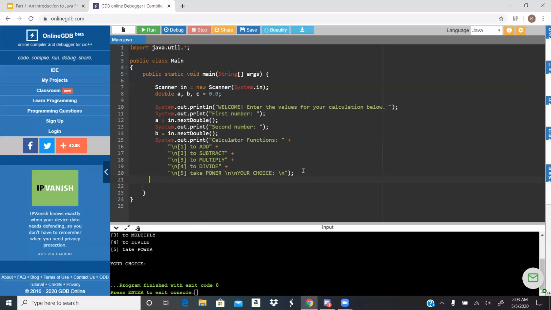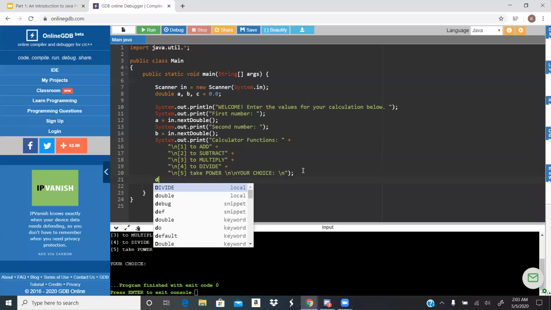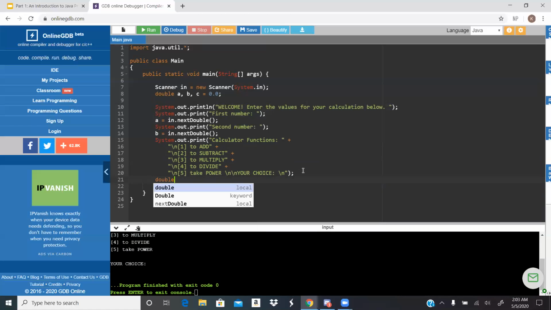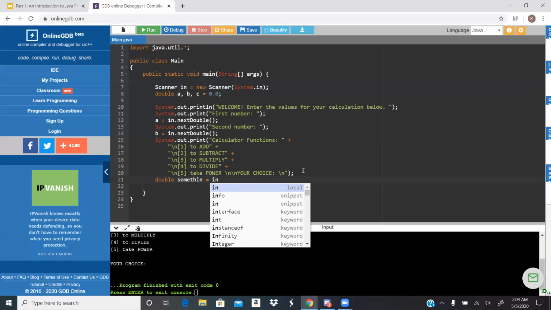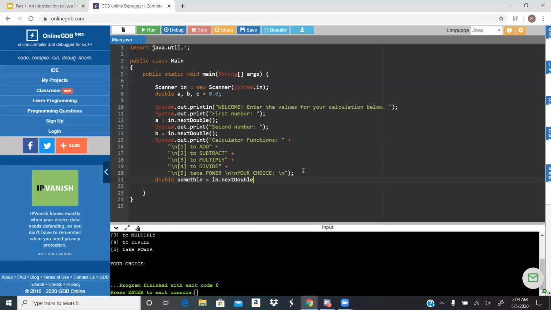We will create another variable called double something. And we're going to do the same in dot next double. And again, remember this syntax is just what we need to do when we're trying to use the scanner. And again, we're using the scanner as a way to kind of get the input from the user.